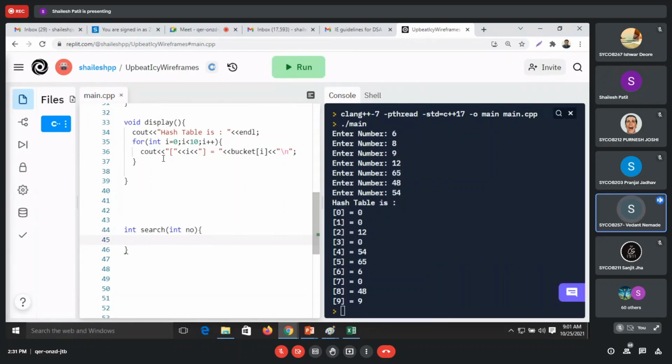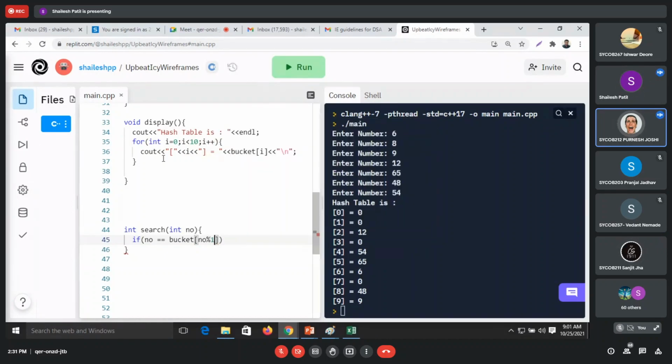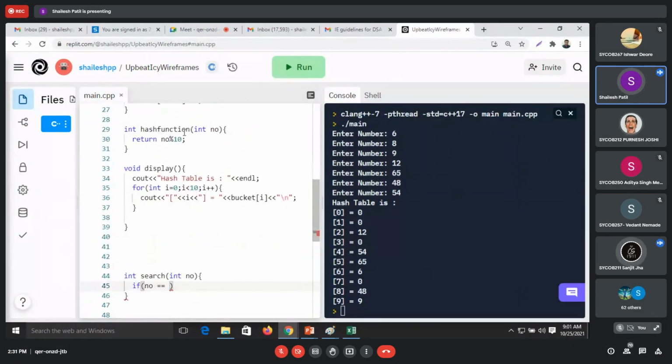Hello, if statement, number divided by boundary, if number is equal to, we'll see array bucket number. So instead of that, what we'll do, there is no need to write bucket because we have a separate hash function. That hash function is going to return the index. Yes.